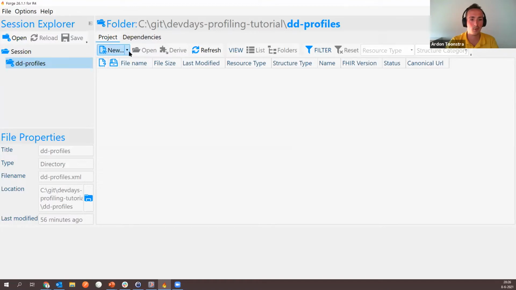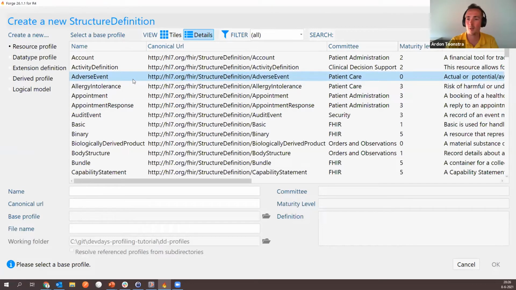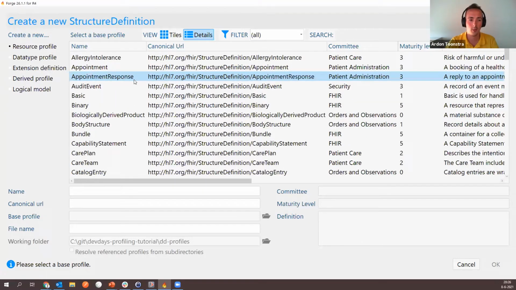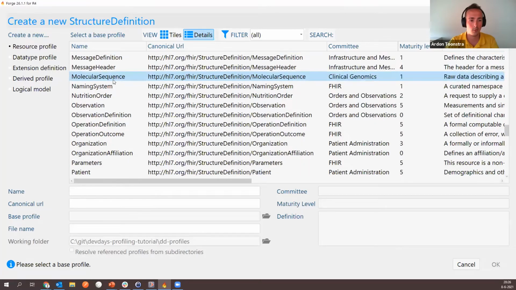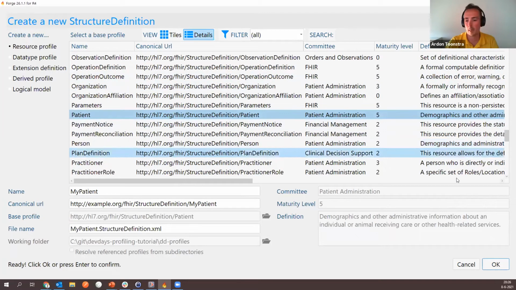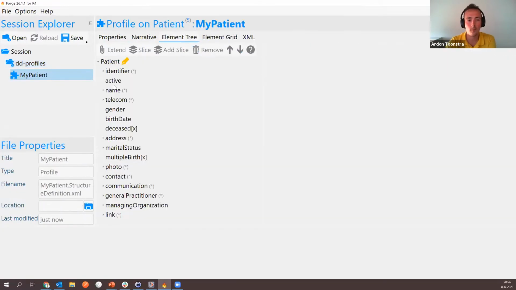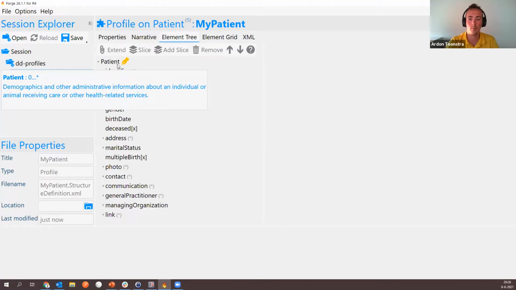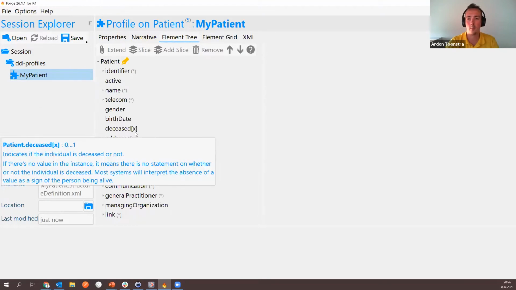And then, we're going to make a profile. So we select new, say new profile. And then we need to find the best resource suitable for the requirements made. Well, in this case, that's pretty easy because we're about to do something with patient data. So we're going to find the patient resource, select it, and open it up in Forge. So here we have the FHIR core patient resource loaded into Forge in the element tree. And Forge is showing here all the elements of that base resource.